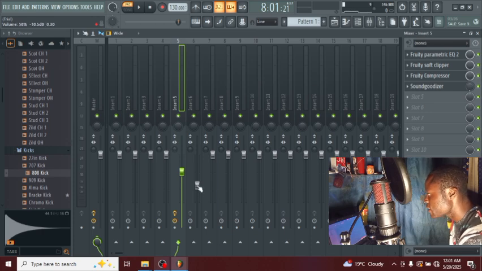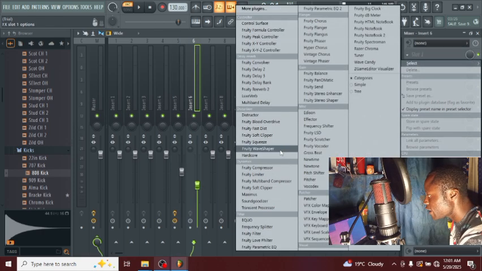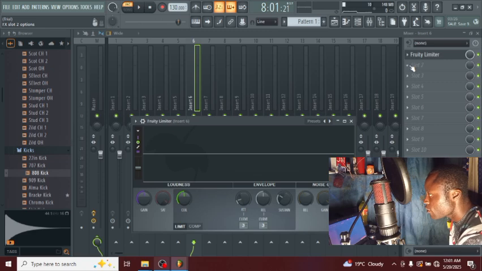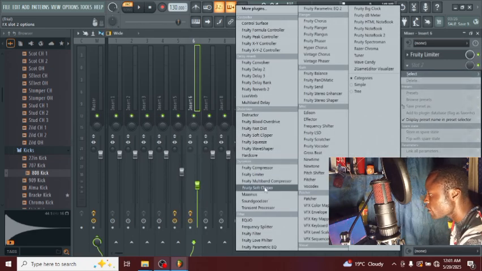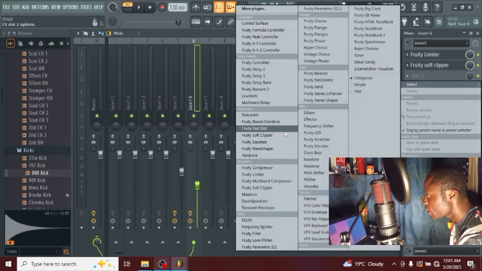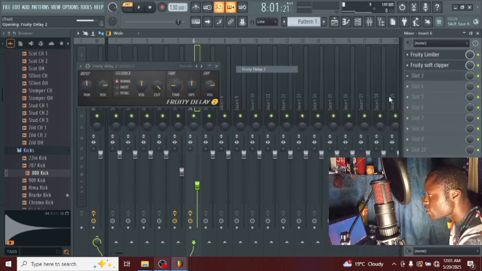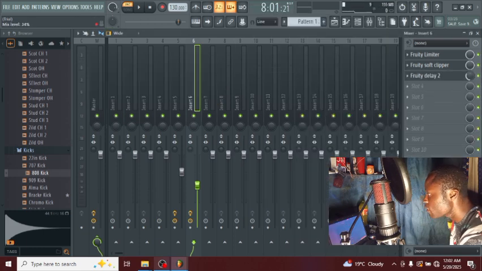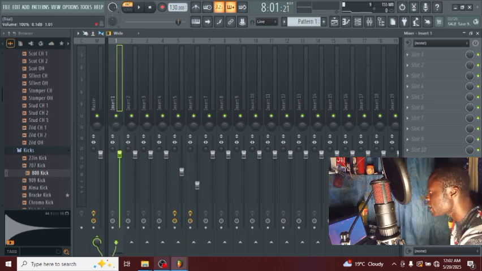On channel 6, I'm going to click on slot 1, add a Fruity Limiter. Click on slot 2, add a Fruity Soft Clipper. Click on slot 3, add the Fruity Delay tool. Turn the mix level to 1%. That's okay. I'm going to bring up my kick.